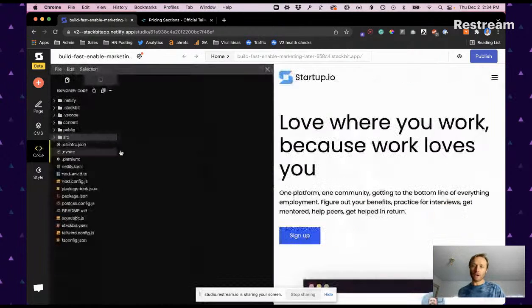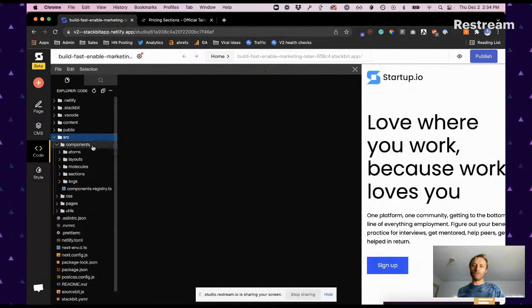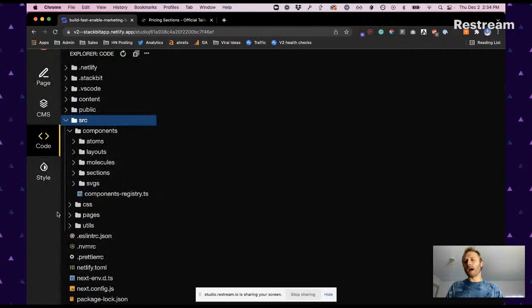So if I open up the code editor here, this is just a normal React project. There's nothing here that's different than what you would usually see. So inside of here is our source file, and then we have our components, right? And these components are in different sections. And if I'm building this and I want to build fast as a developer, I'm probably going to be copy pasting components from other places.